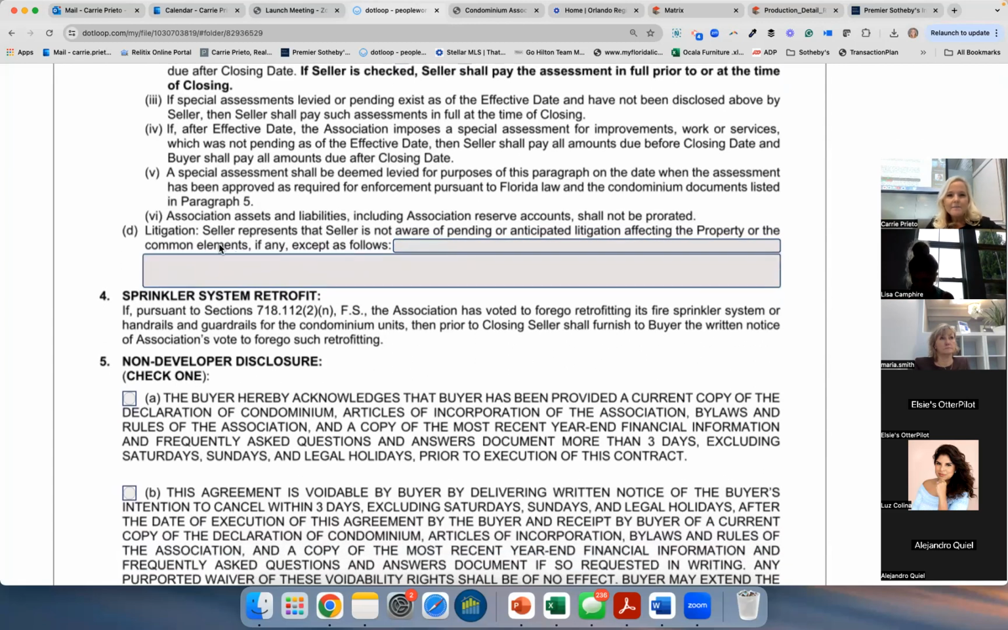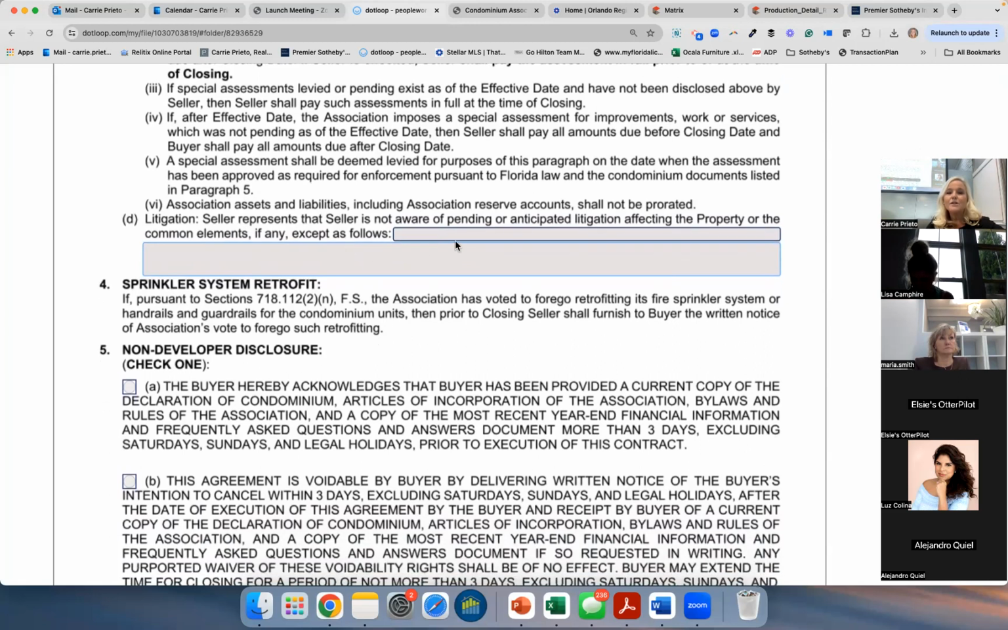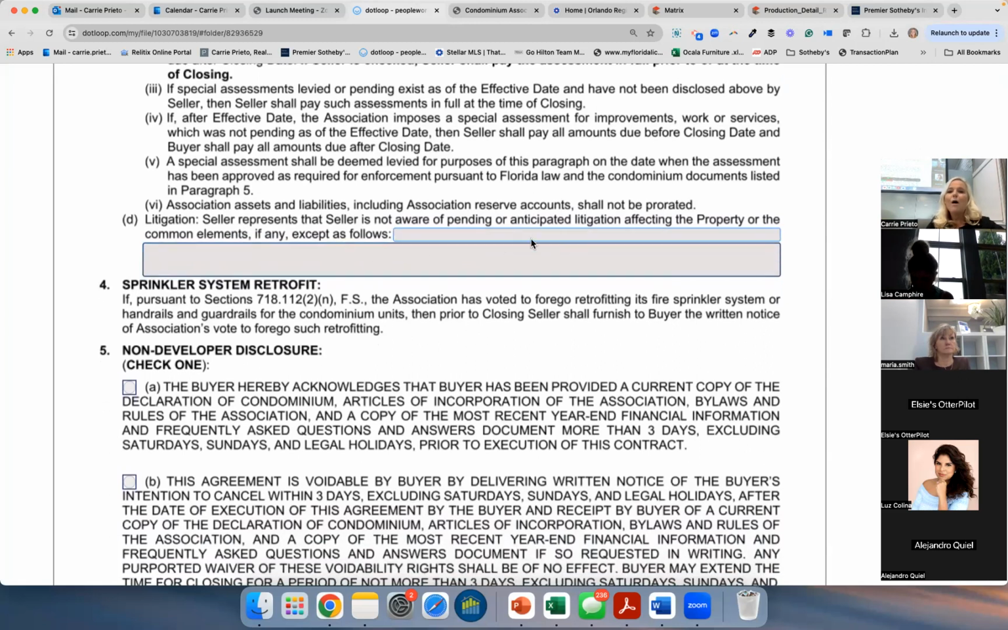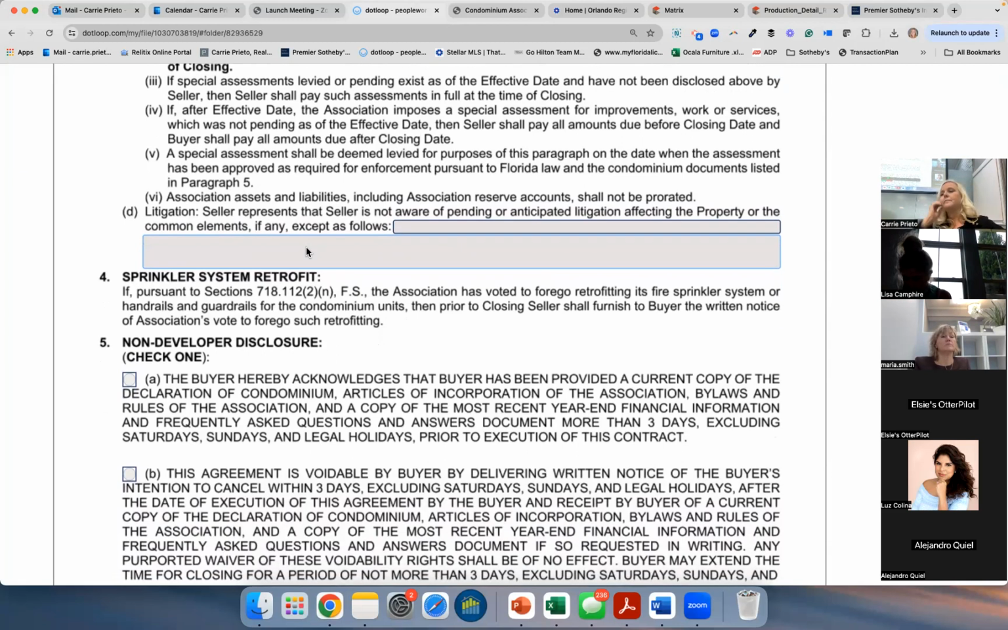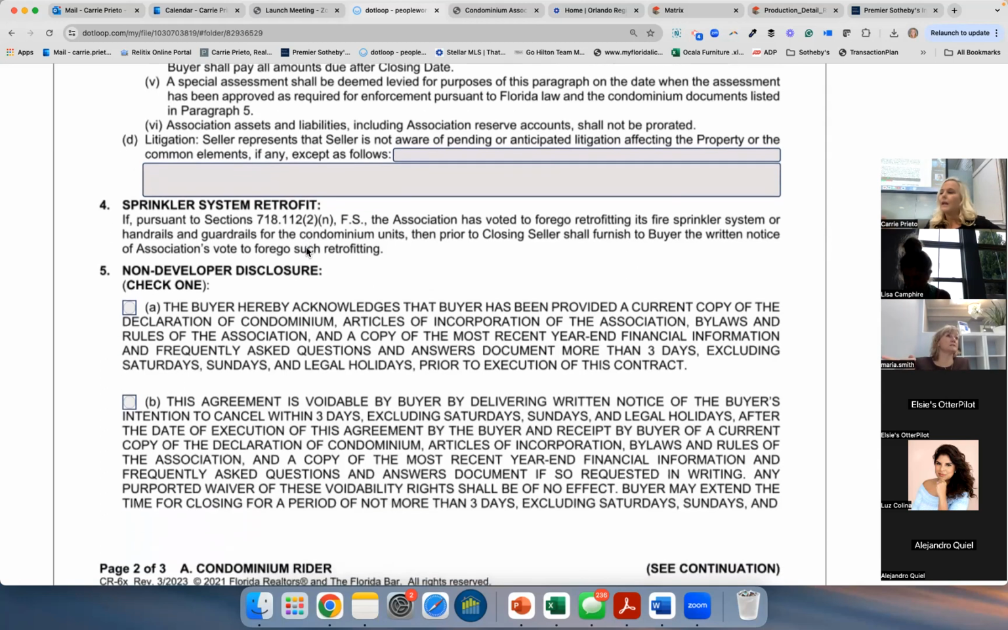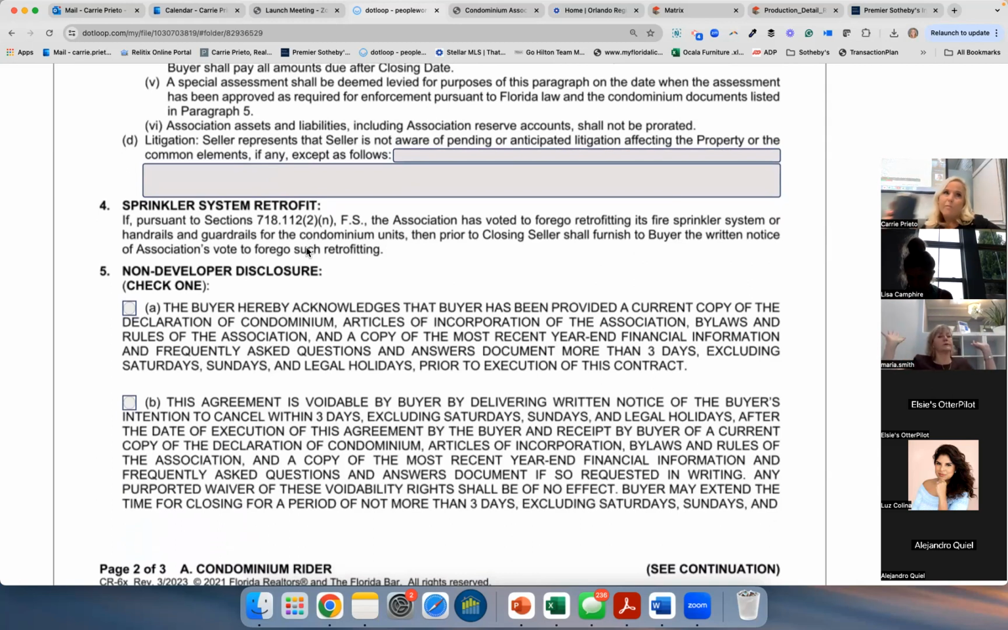And then here, this is about litigation. Seller represents the seller is not aware of any pending or anticipated litigation. Sometimes there is litigation on common elements. There's red flags all over that. Yes, because then the association could be liable for a huge lawsuit, like a slip and fall. And then sometimes it's the developer who didn't do great drywall or stucco or something.